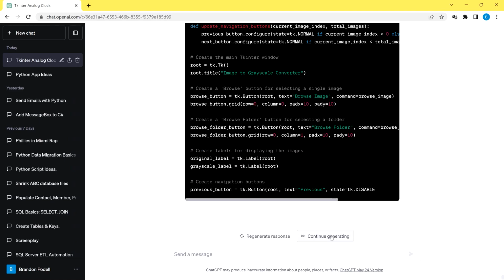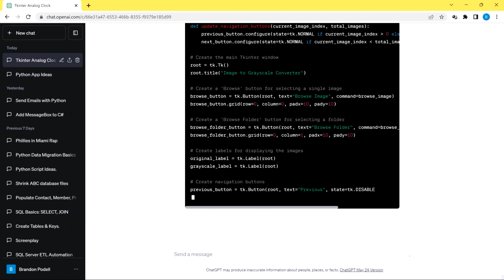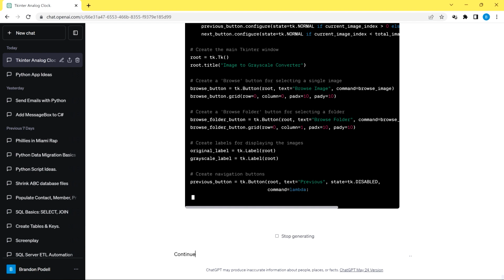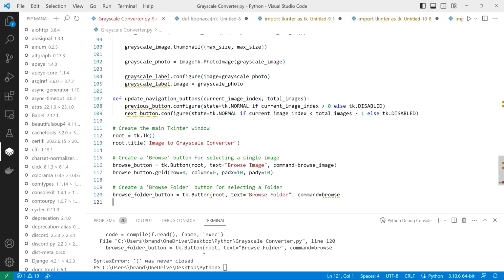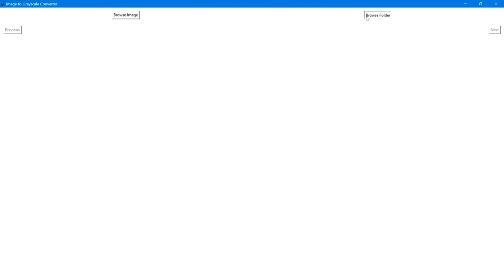Okay, so this happens when the application gets too long, ChatGPT stops. So you have to click on continue generating. And if it doesn't, then just type the word continue and then hit enter and it'll finish up its script. Now we have the full application. So I'll maximize it first. I'll click on browse folder.